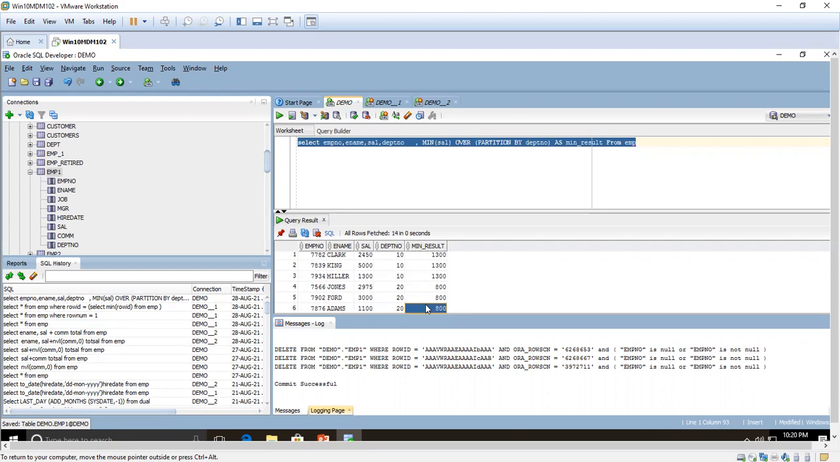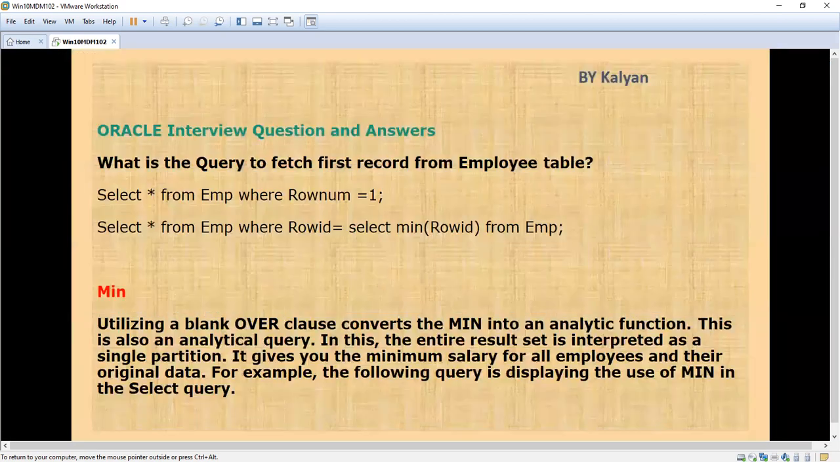Similarly, for department 20 also the same thing: the employee's individual salary as well as the minimum salary. The minimum salary for this particular department 20 is 800. Okay, so we are able to use the minimum function as an analytic function. It gives you the minimum salary for the employees along with the original data.